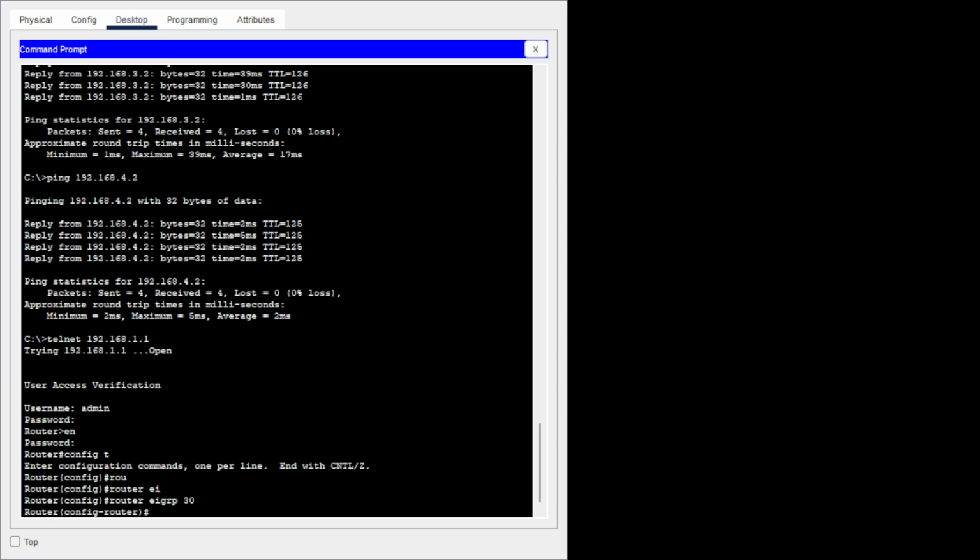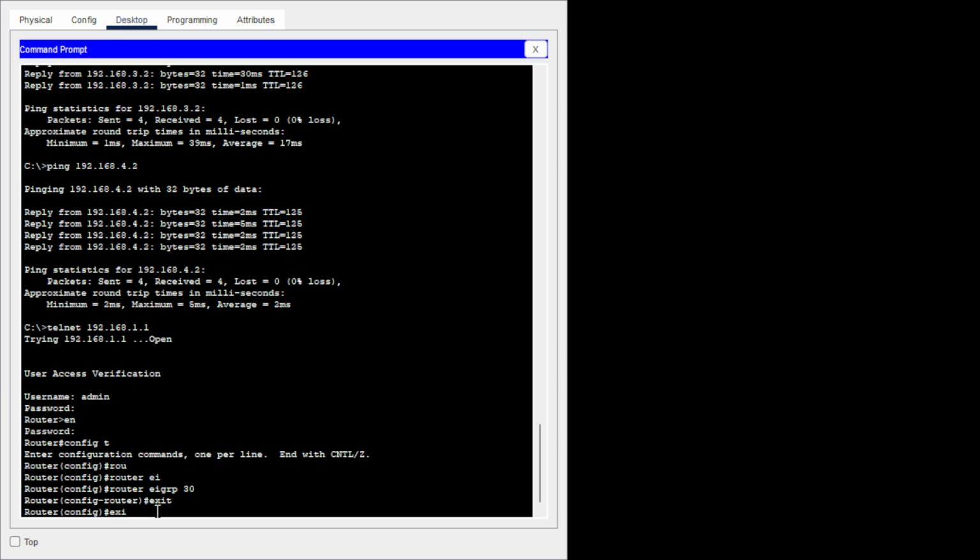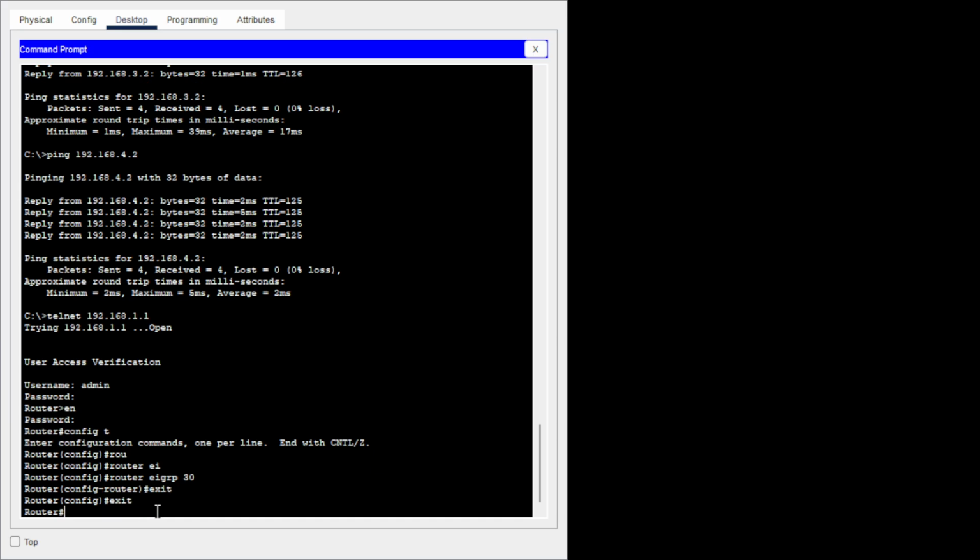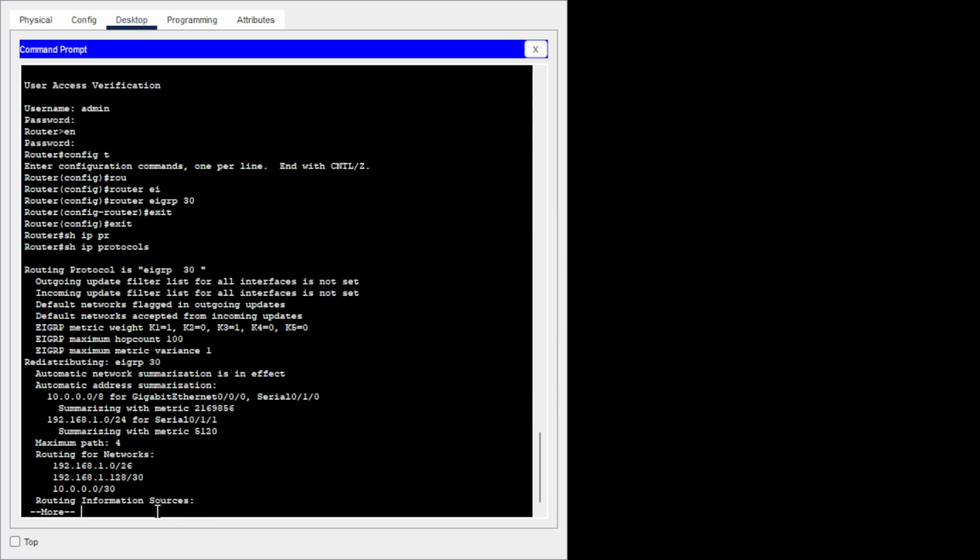Because the auto summarization feature is already on, we can also check this from here. Yes, so IP protocols. Here it says by default automatic network summarization is in effect. See, so we don't want this automatic summarization for the first network and the second network.